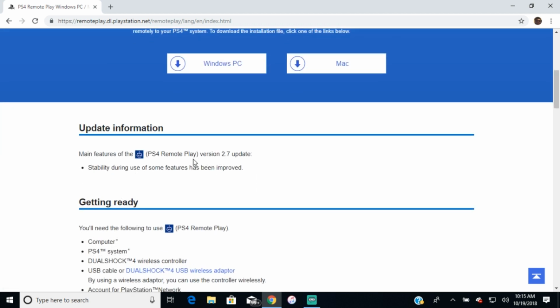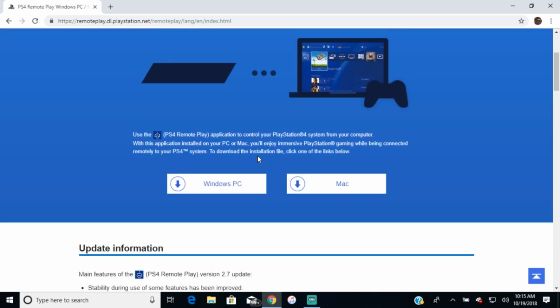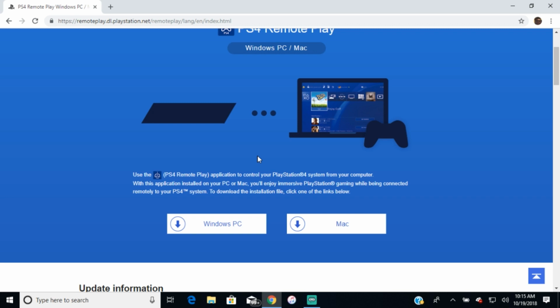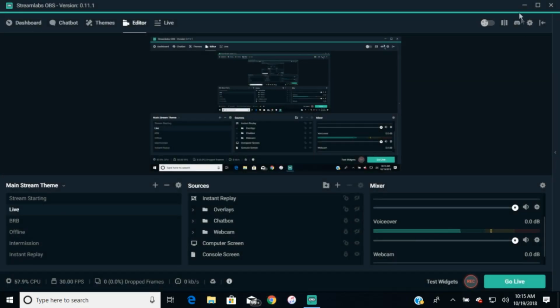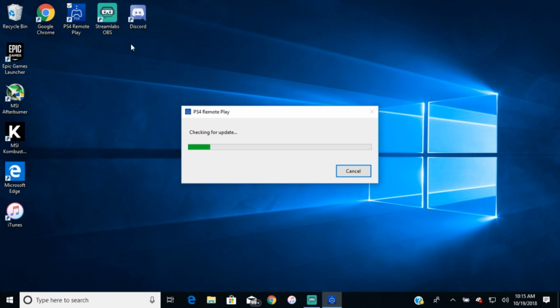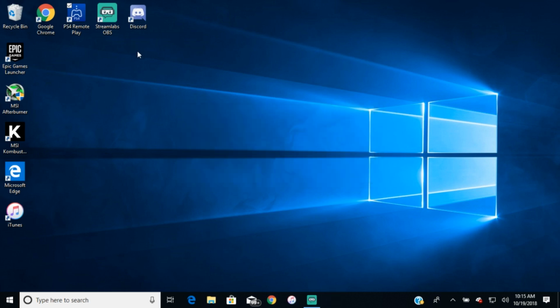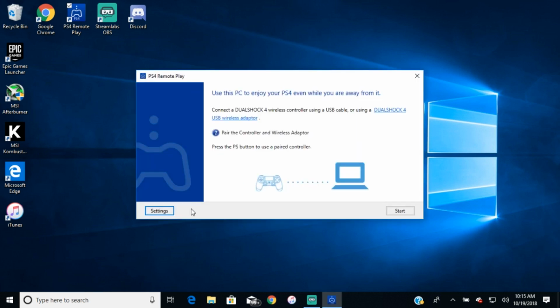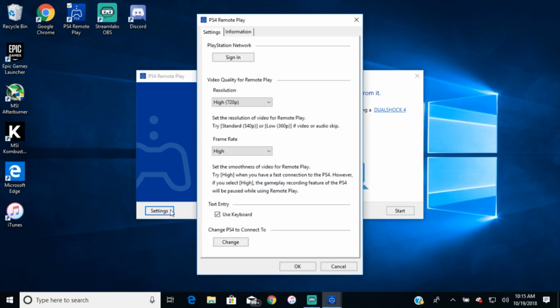But for this, you have to make sure that your PS4 and basically this, the Remote Play, is updated to its newest update. And then once you go ahead and update that and install it basically as an application, you're gonna want to go ahead and click here on Remote Play. It should install, or you should have the option to install it on your desktop. So you go ahead and do that. And then right here, before you log in or anything, it should ask you for settings.